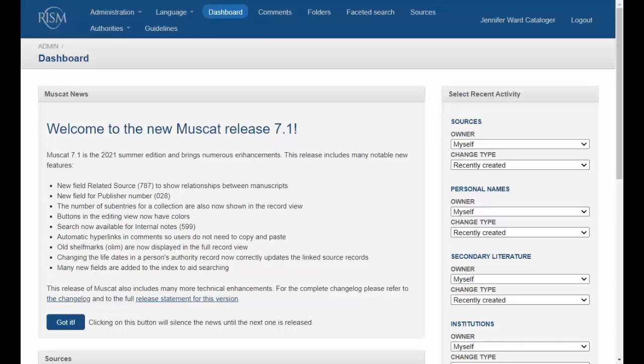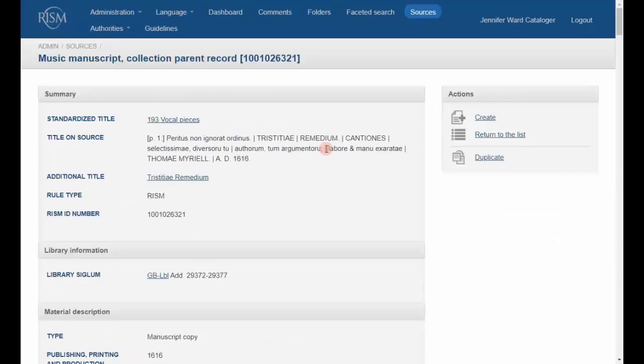Hello! This video will show you the new features of MuseCat 7.1. First, there are some small developments that will make your cataloging life a little bit easier.